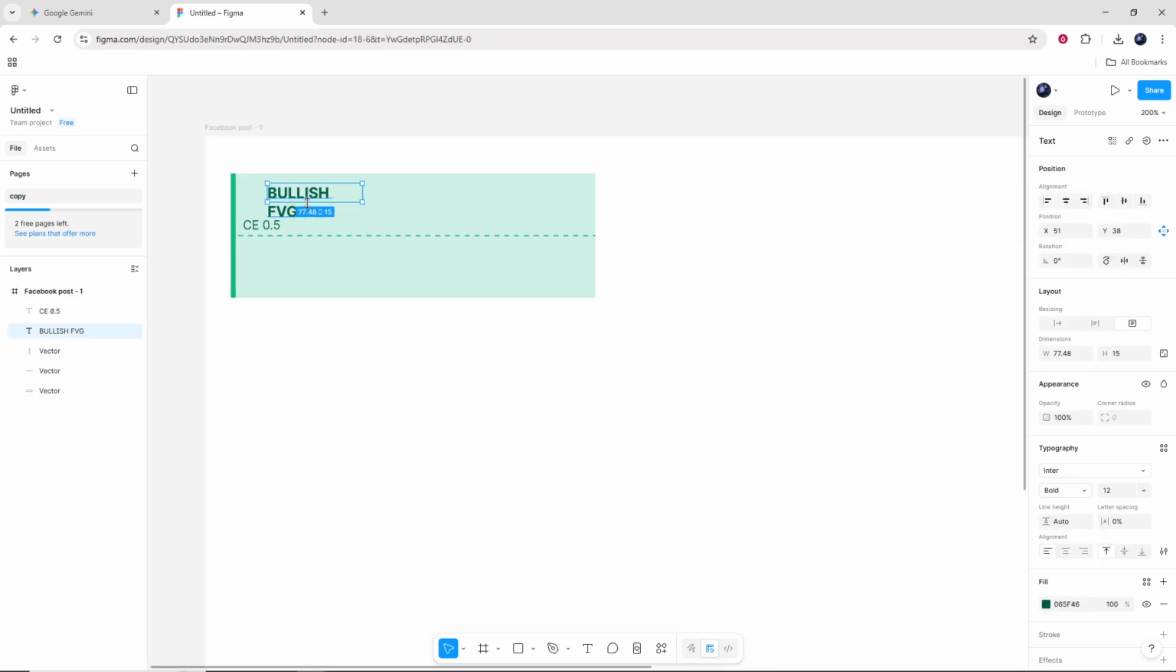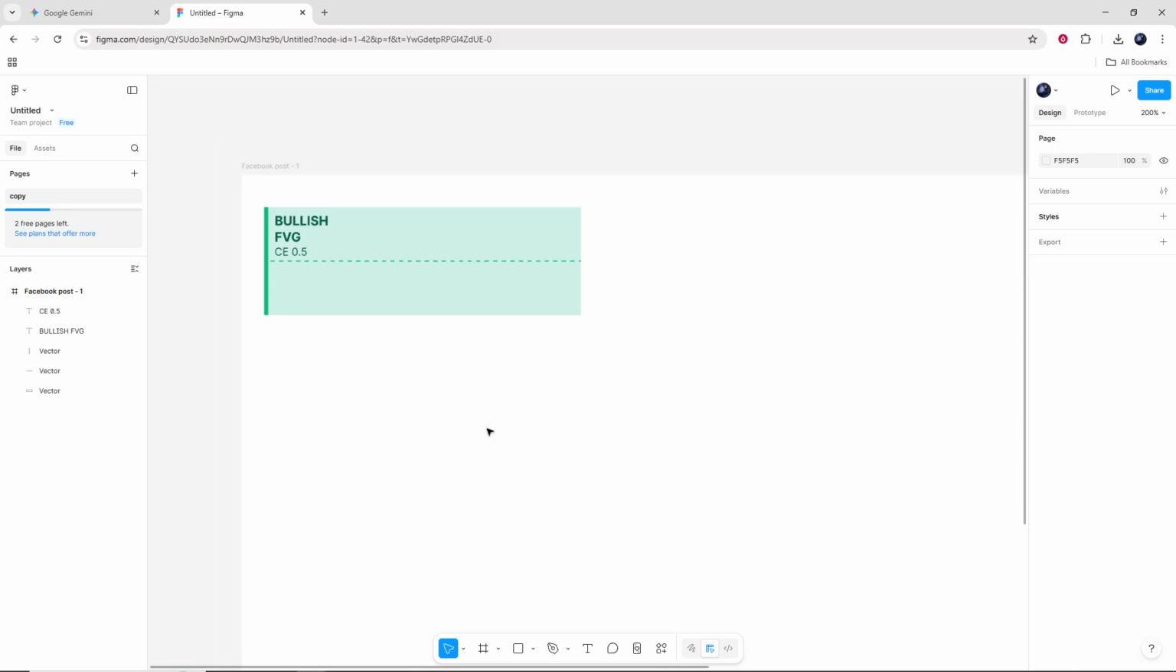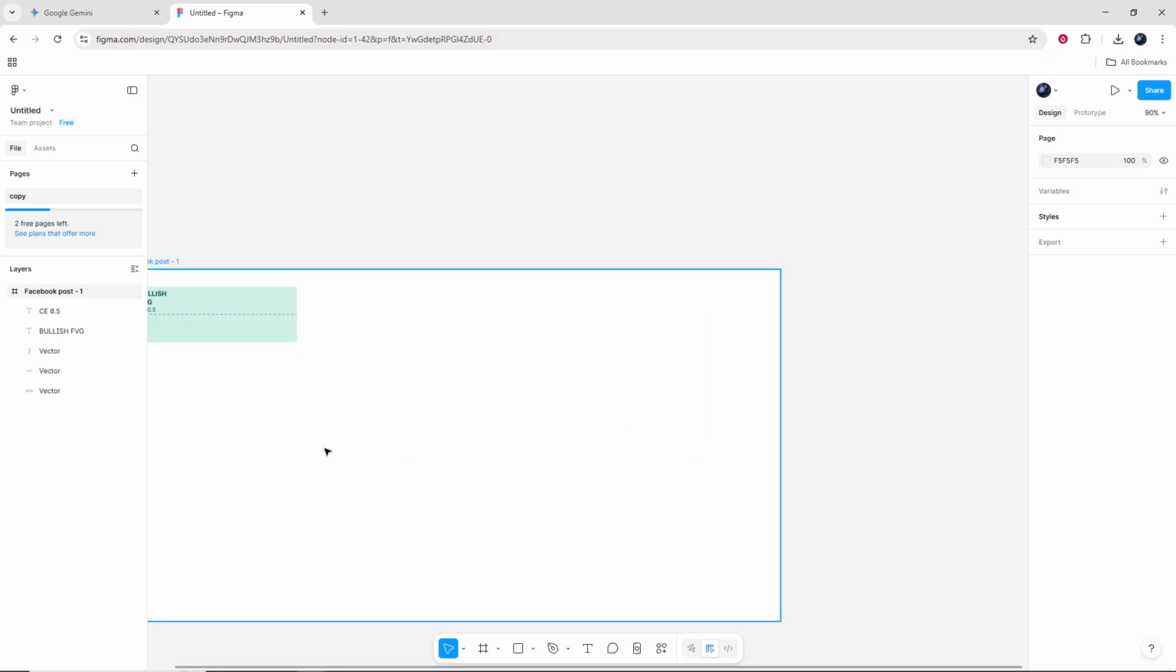Finally, position the design within your layout. Align it with existing elements, and you're set. Figma autosaves, so your imported Gemini design is now safely part of your project.